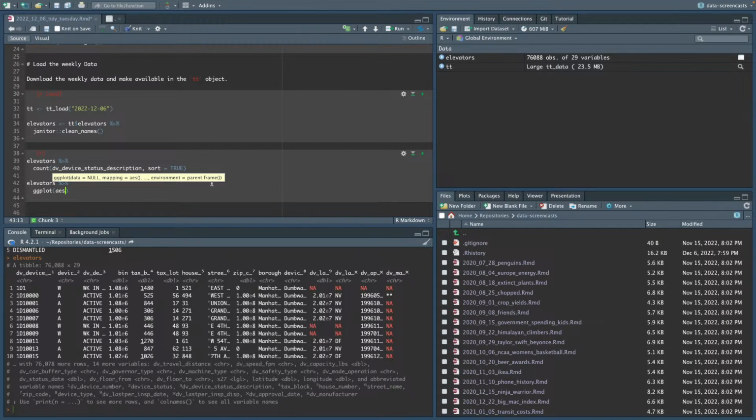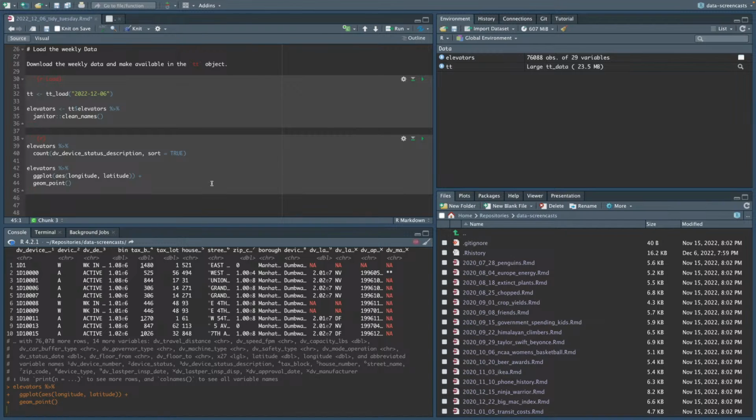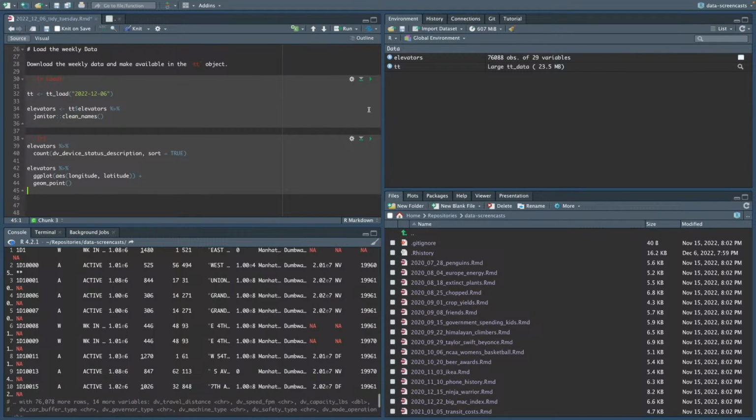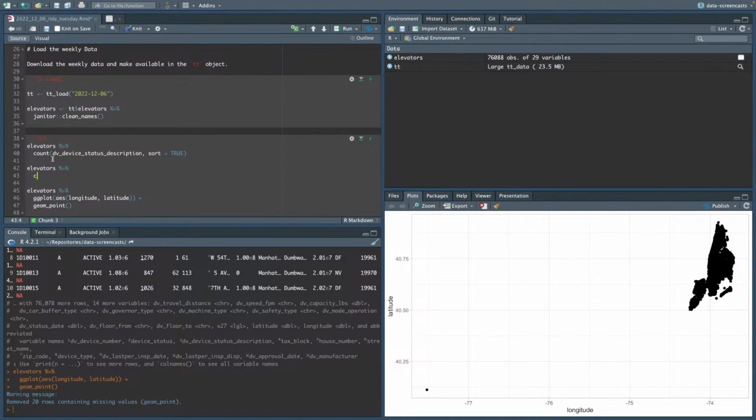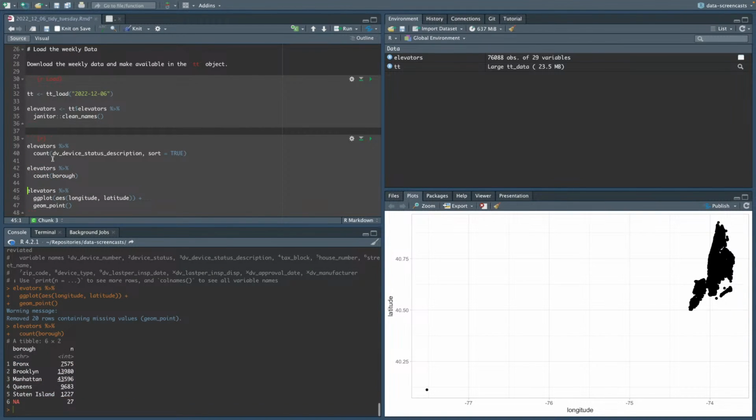And let's see, what is going to be our favorite one? I'm just going to make a plot of the elevators by longitude and latitude, geom_point, and see if it looks like New York City. We have one for every building, presumably. All right, there's one outlier, so I'm actually going to filter out the outlier. What are the boroughs? I'm guessing that outlier.